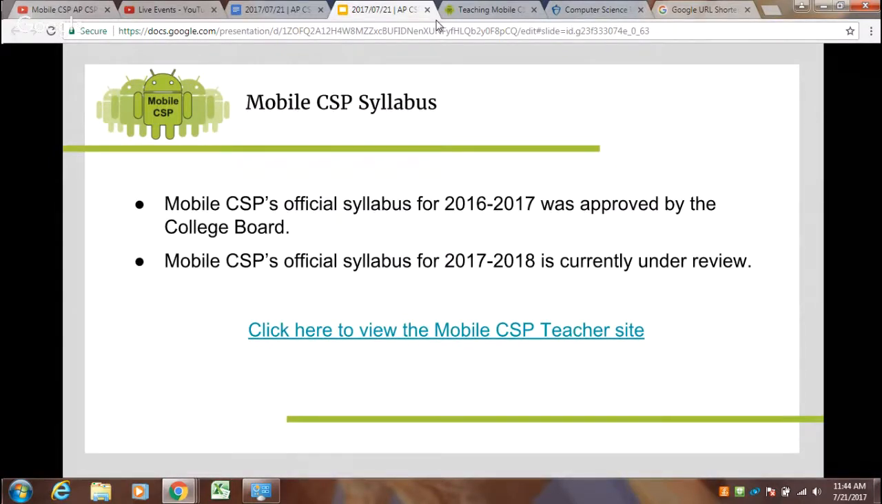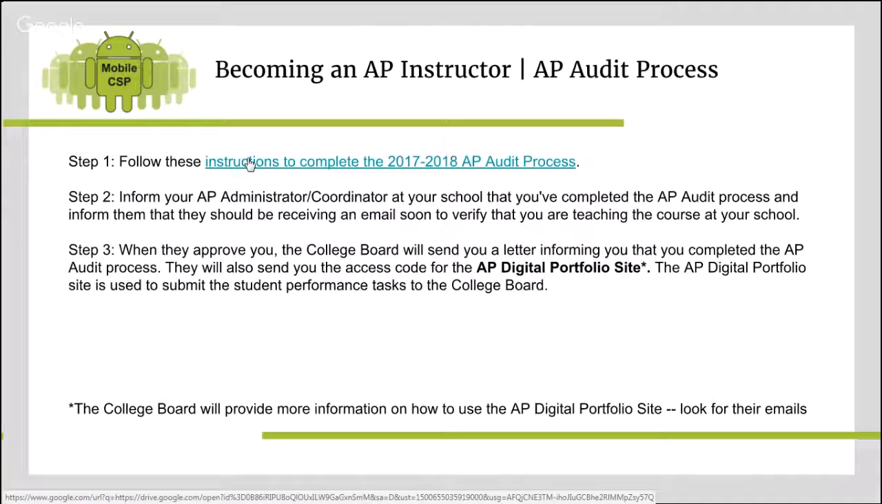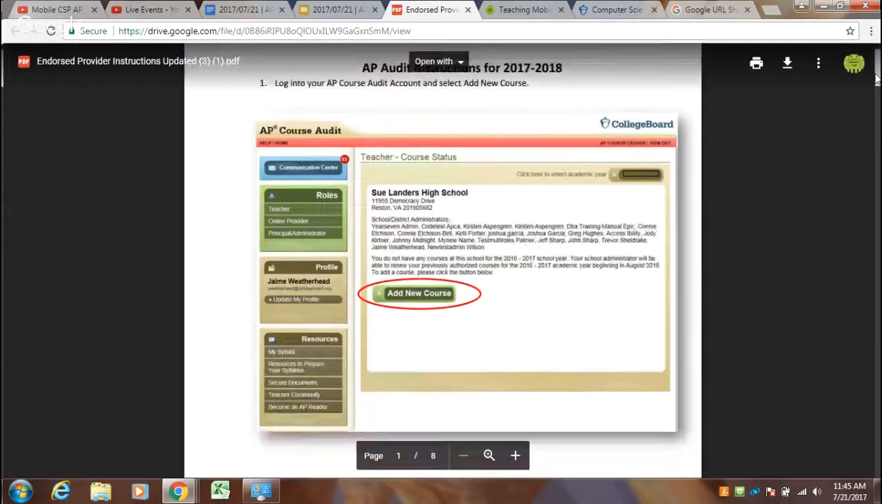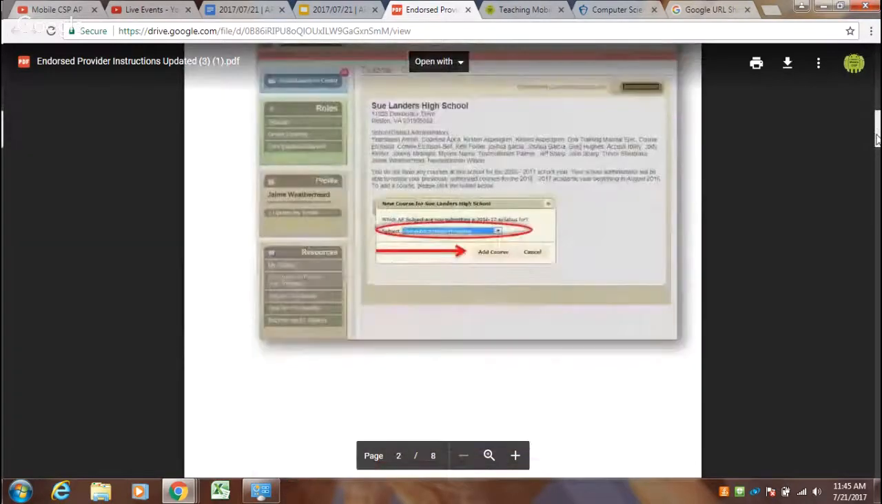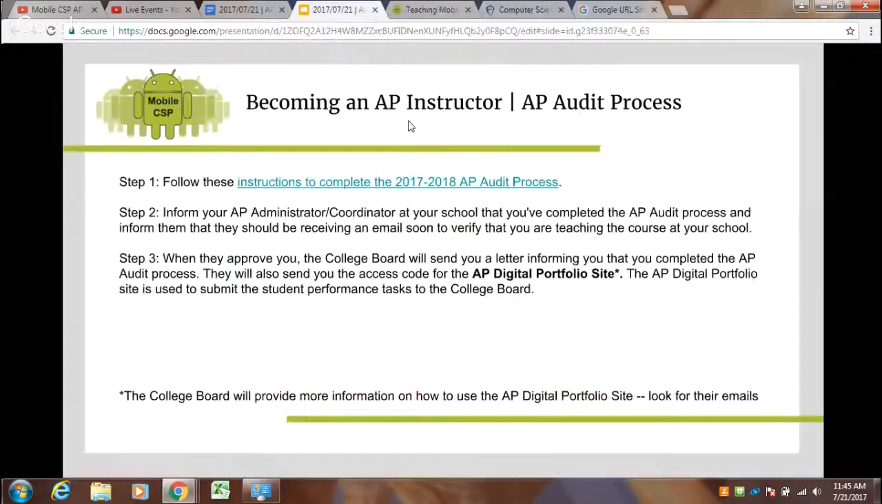And for this year, the AP audit process has changed, so you don't actually need the syllabus to do the audit process, so it makes it a lot easier. So a quick overview of the process. The College Board has provided some instructions for you that are linked in here if you're doing this on your own at home. There are some instructions with pictures to follow to help guide you through. But again, I'm going to do that live now in just a moment.